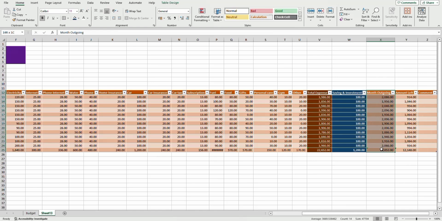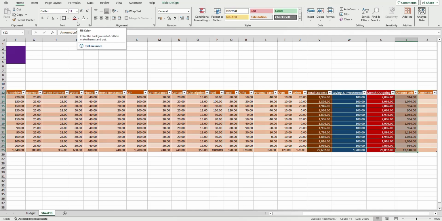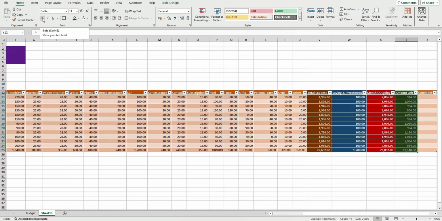For the outgoing, definitely it is going to be red because that is the main expense. And whiten it, make it pop, just bolding it. And for the amount left, I'm going to make this green. The amount left will guide you on what to use the money for. You can use it to party, you can use it to reinvest, to put money on investments and all that.